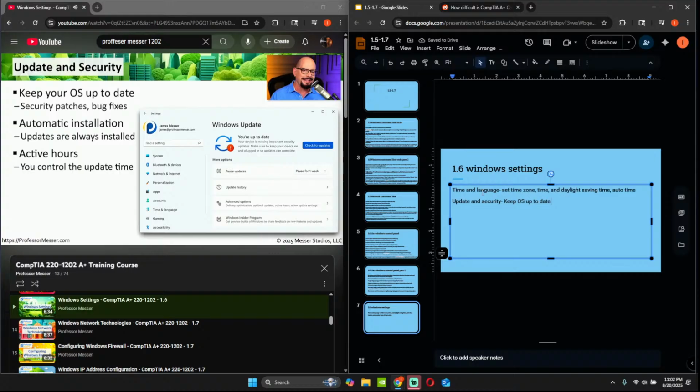You can also select active hours so that these updates don't occur during your normal workday. If you'd like Windows to avoid making any of these updates when you're normally working, you can configure those within your active hours.